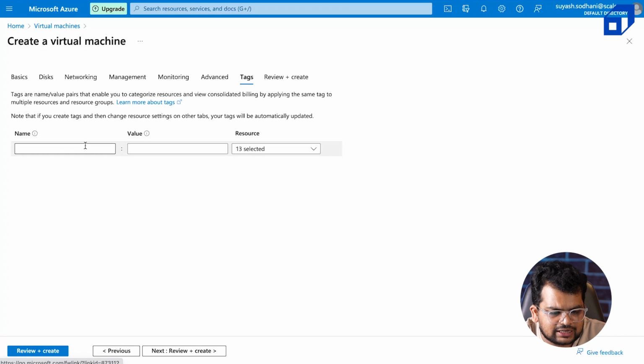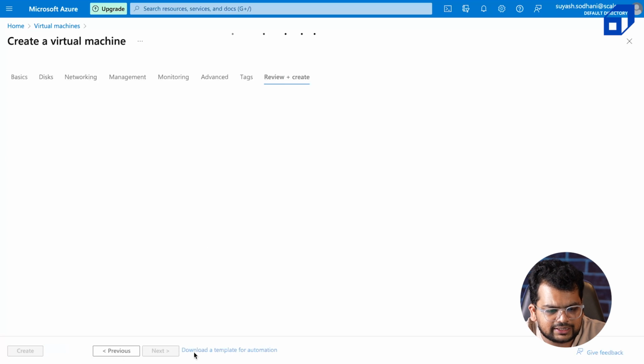Tags is basically to categorize your resources, to name your resources, that's it, okay? It's an optional thing. If you want to keep your tag, you can do it. If not, then it's completely fine, right? Tag is basically just to differentiate between the different VMs, right? So just that, it's completely optional. And then click on review plus create.